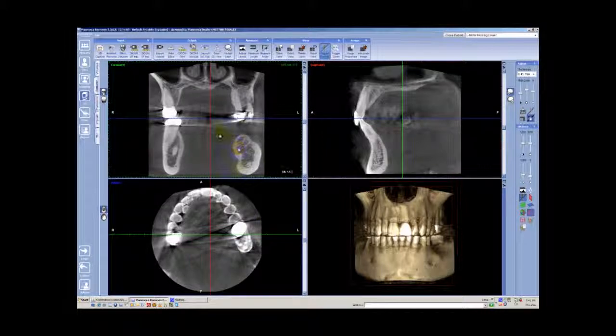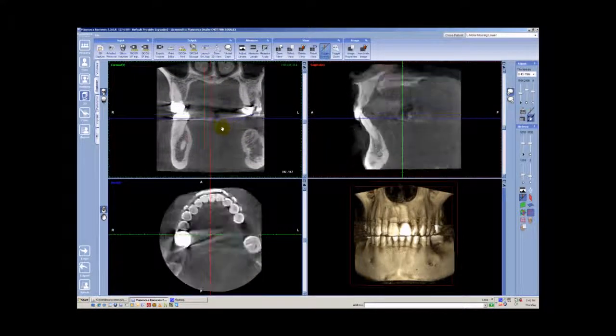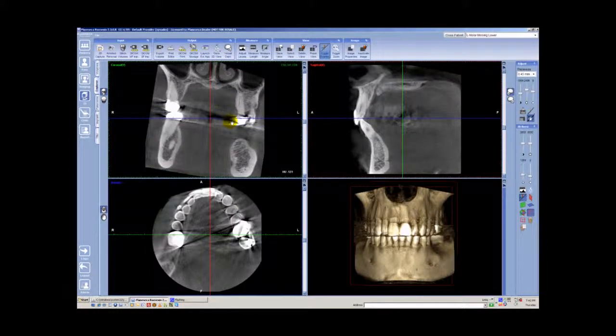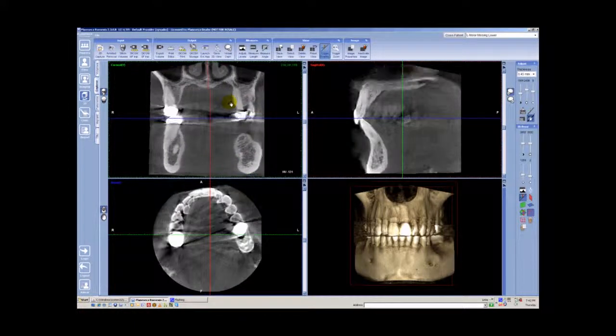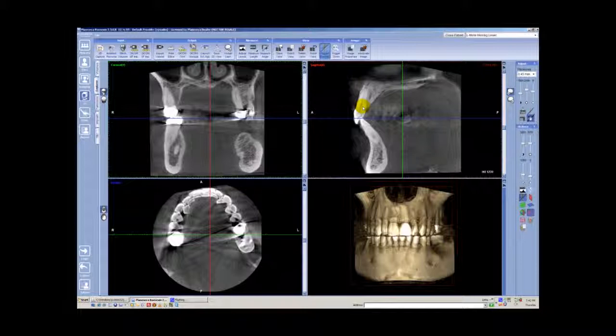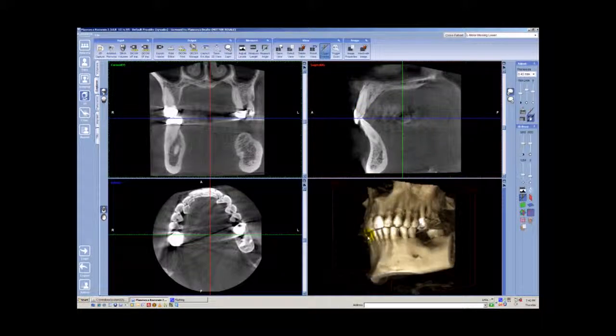So by using a combination of mouse clicks, we can actually take the data set and view it from any slice and from any angle that we wish.